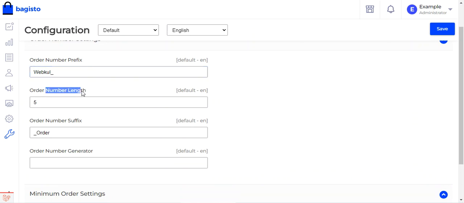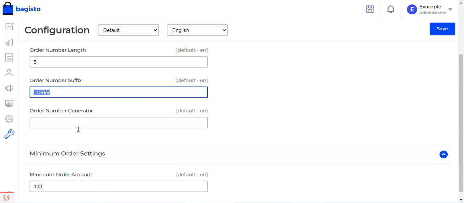The order number length, the length of the order number, you can set up as per your own requirement. In numeric values, the numeric values would be 5 apart from the prefix and the suffix that we have added. Then we can add the order number suffix as well. So I've used the prefix as webcool underscore and underscore order as the suffix for the order.